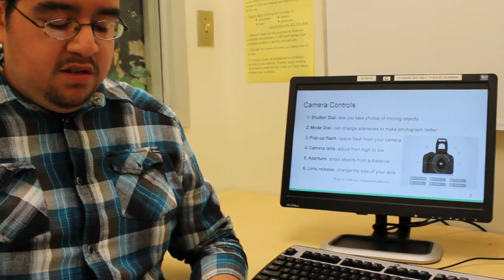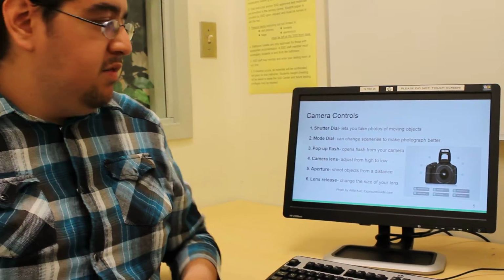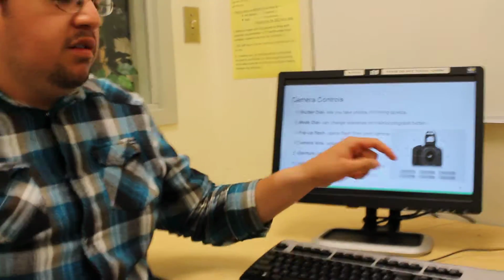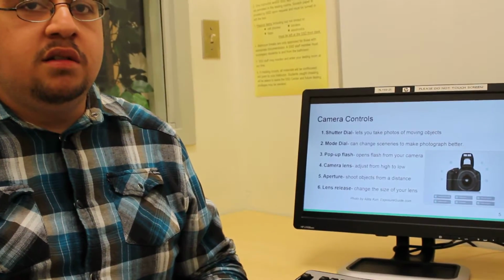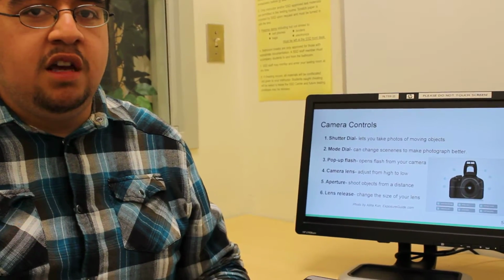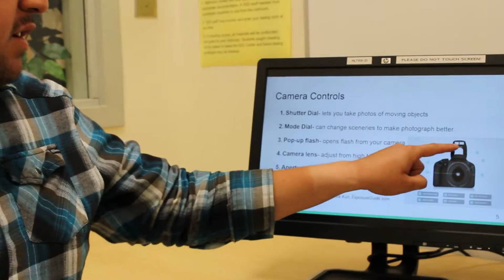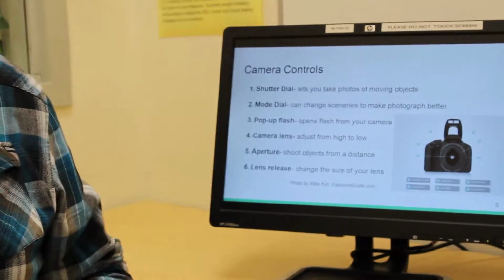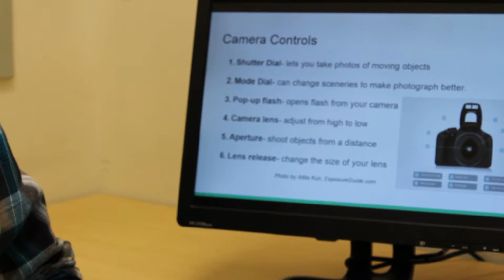Camera controls, which is the first essential that we will be learning. The shutter dial, which is on the right-hand side of your camera, lets you take pictures. The mode dial is also on your top right. You can also change the mode for any scene you want to take for your portraits. The pop-up flash, which is on the top of your camera, will immediately pop open and will flash when you want to take pictures at night.